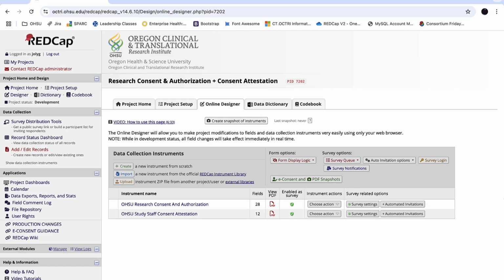As with the research consent, we will enable the e-consent framework to use the tools it provides to preserve the integrity of the consent attestation as required by the IRB. It does this by not allowing the survey to be edited, by requiring the staff member's certification of the signed consent attestation survey, and by erasing the staff member's signature in the event that they click the back button on their browser at the certification screen. We will again use PDF Snapshot to configure REDCap to capture a PDF of the staff member's completed attestation survey.